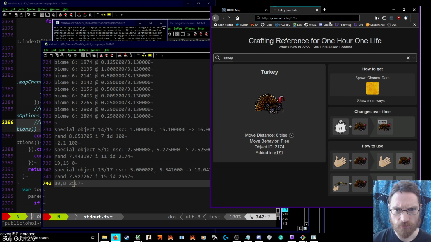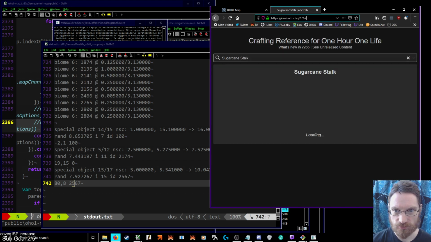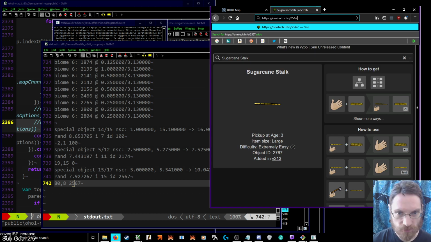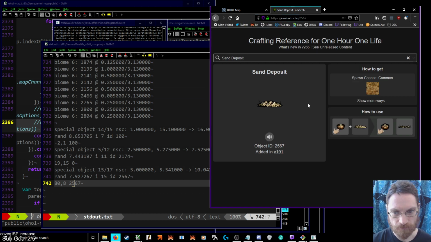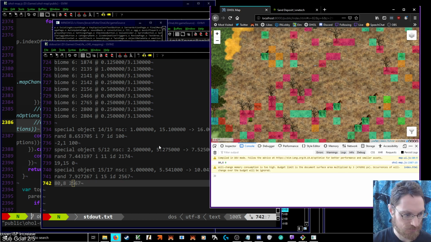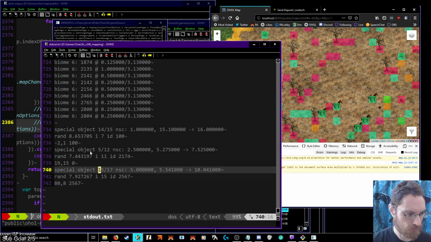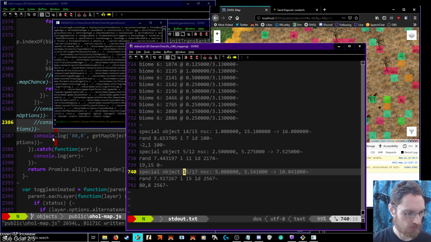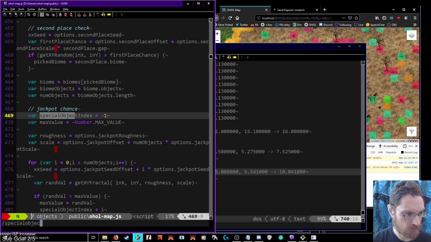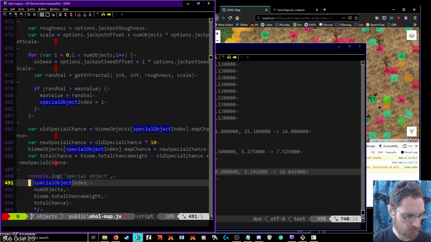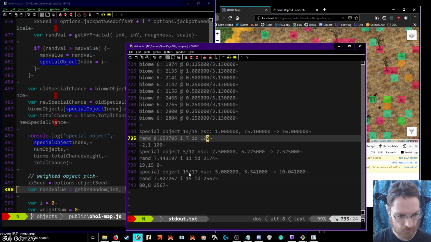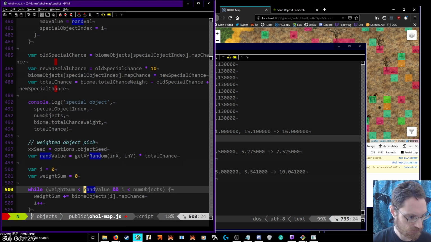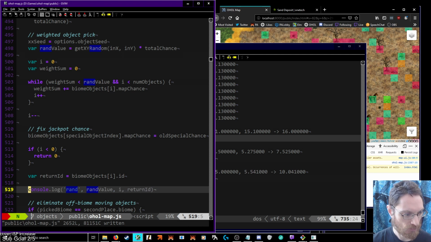Which sounds about right in the overall. Oop, not 20. 2567. Sand deposit. So we found the drift. Alright, I think I pulled this out of my other code. Maybe I commented it. Okay, special object. Oh, but this is where we're going to spam ourselves.